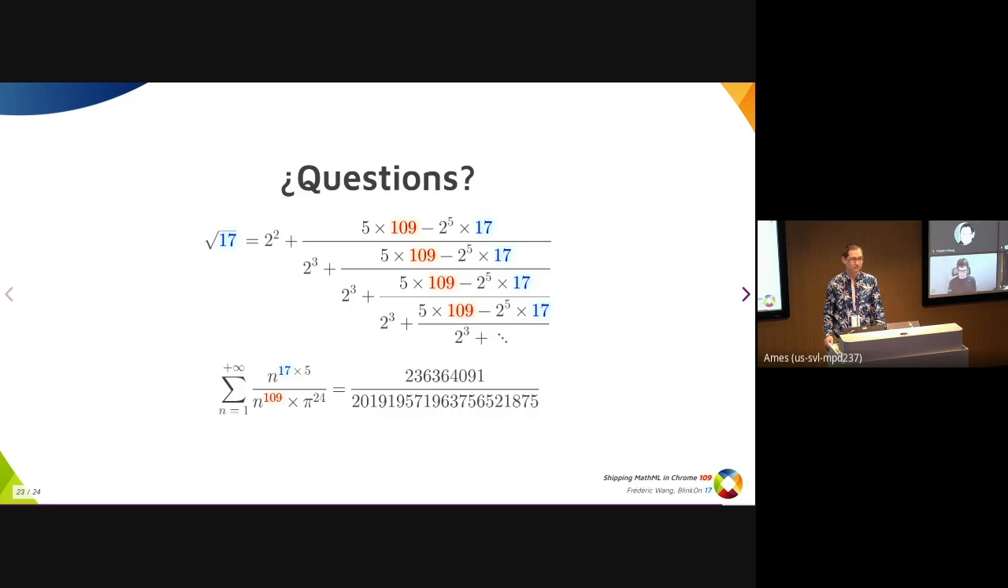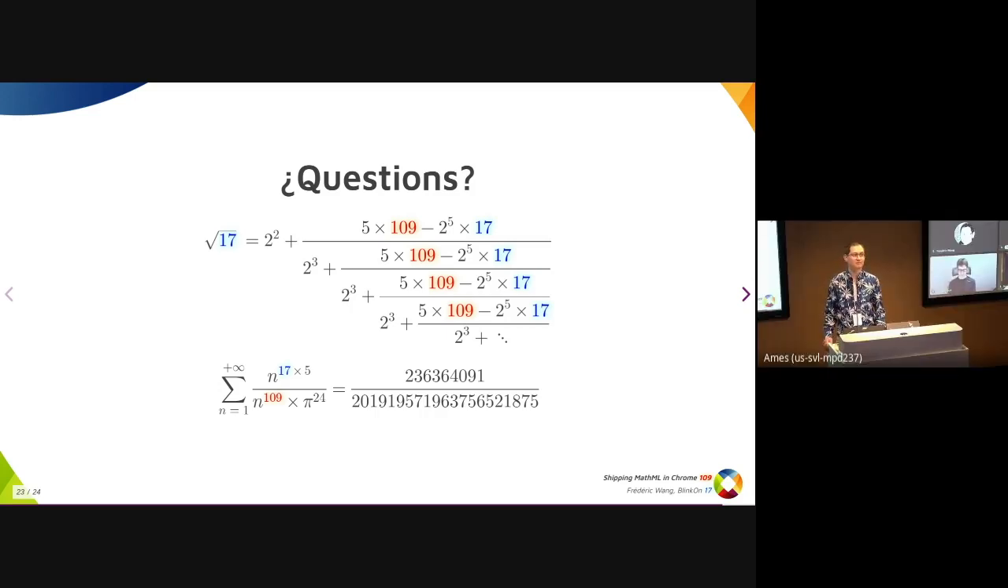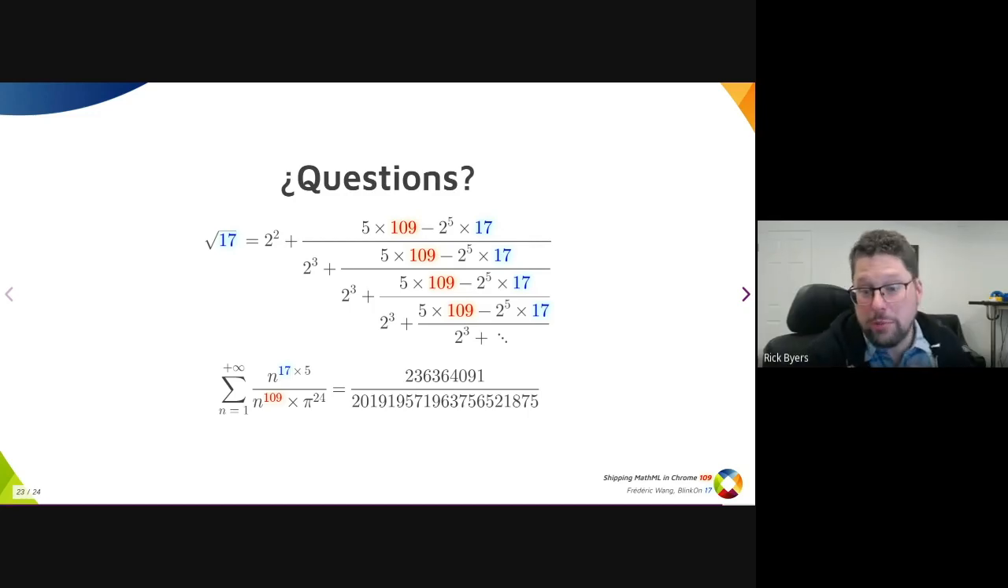Rick, go ahead. First, congratulations, Fred. It's a huge accomplishment to get this to intent to ship. So thank you for all your work on it. On the adoption question, have you added a use counter so we can all watch on Chrome Status as the web starts to use MathML more?